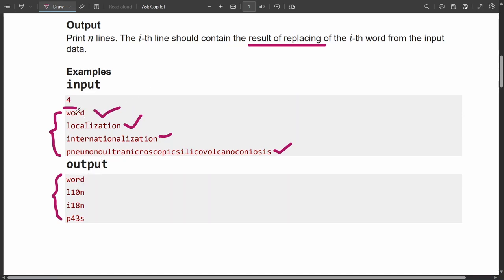So what is the condition here? If the length is greater than 10, we should abbreviate it. Otherwise, we write it as it is. The first one has length only 4, so we write it as it is. Then the second one is definitely greater than length 10, so we abbreviate it. We get this, then again this, and again this.